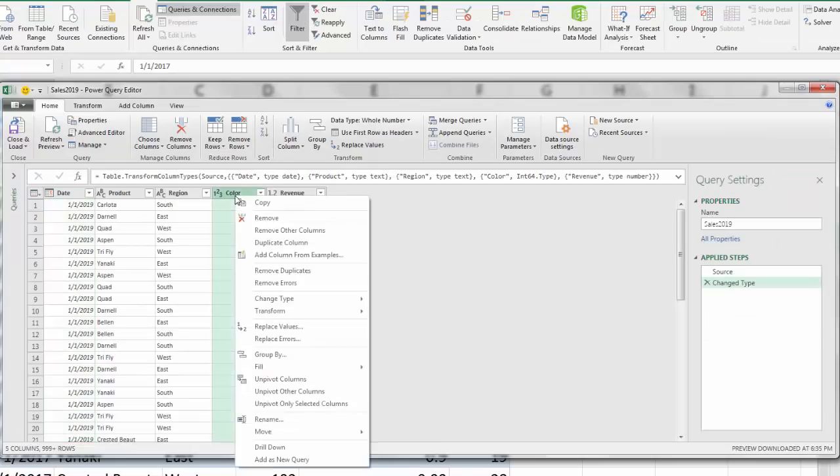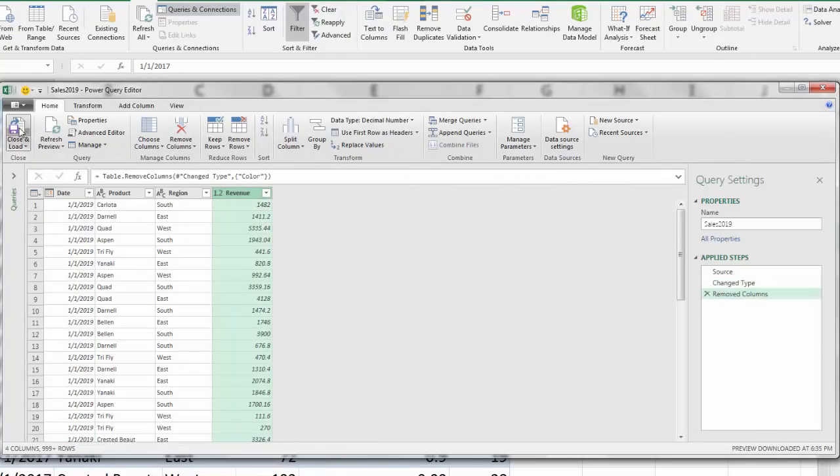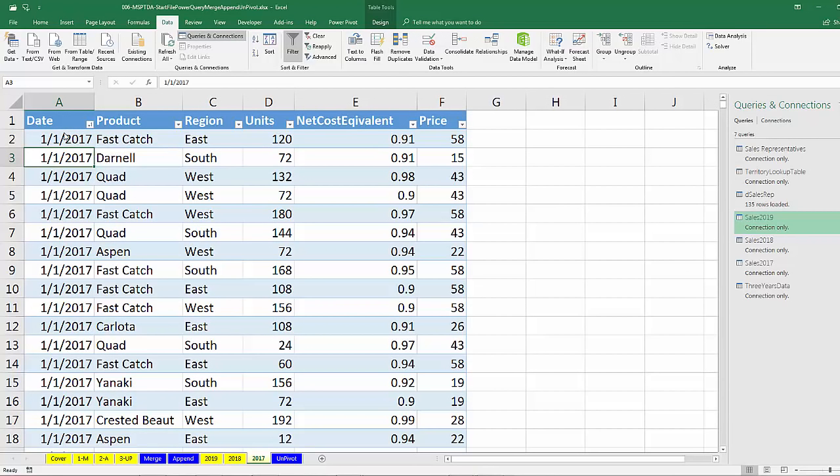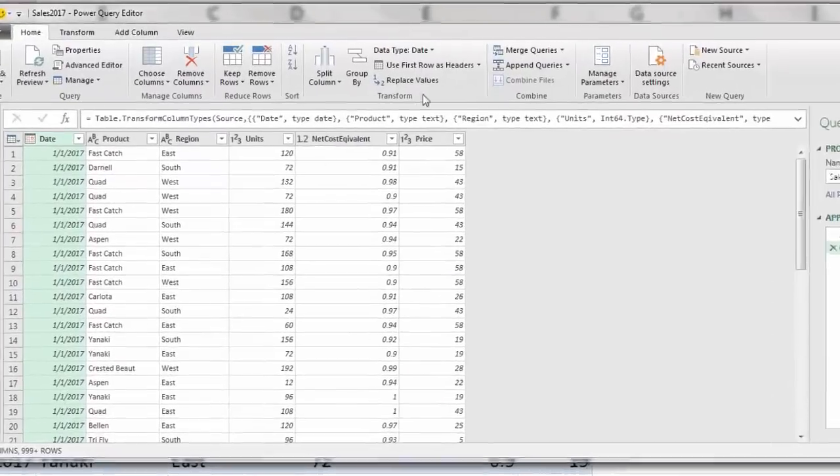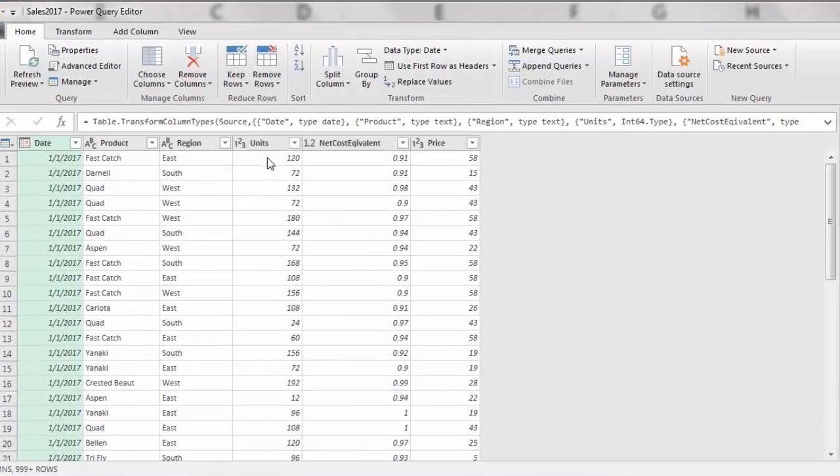So for color, right click Remove. Close and load will just close to the place it's already been loaded, so it will close to a connection. Now I come over to Sales 2017, double click. And our goal is to add an extra column that will multiply price times net cost equivalent.